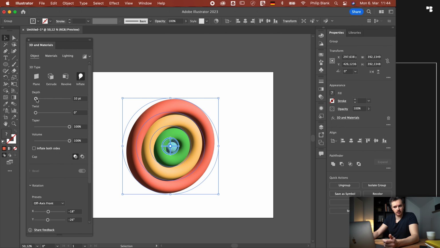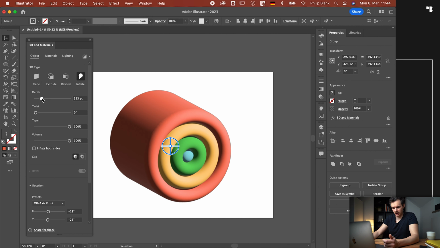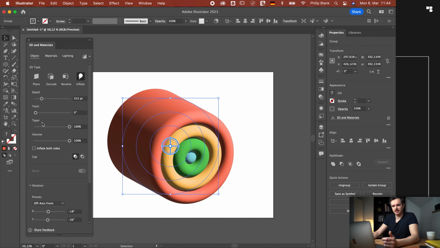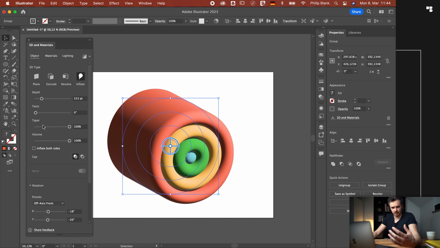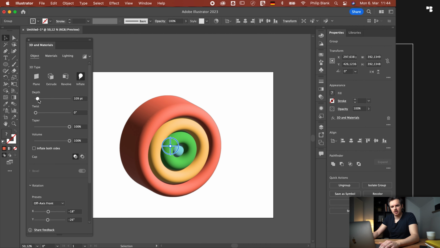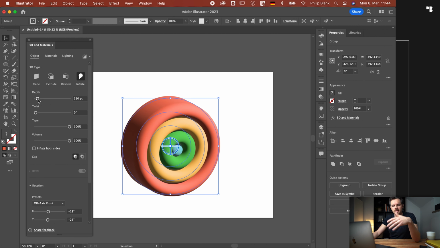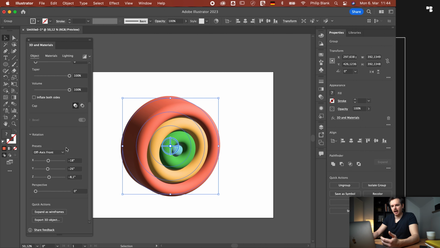And now we can play around with the depths of the object, the twist, the taper, and the volume. This really depends on what you want to achieve with your illustration or your 3D object. In our case, it doesn't really matter too much because we're choosing a pretty basic standard front perspective.